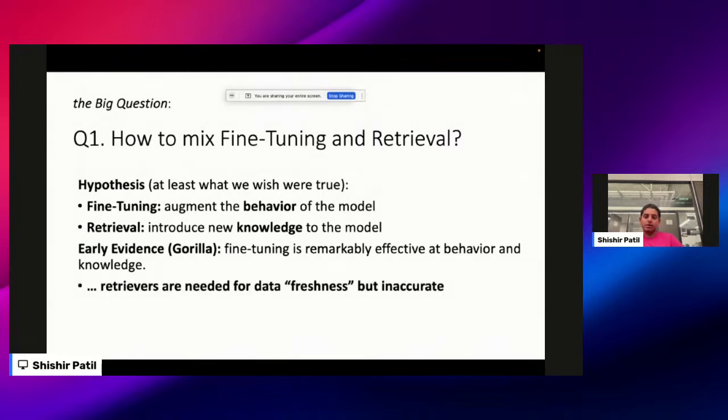Except retrievals are inaccurate, right? I'll show you some numbers with all the popular retrievers out there today. But retrievers may be accurate maybe 70 or 80% of the time, which may look like it's good, but it's actually pretty bad, which means you're wrong one third of the time.